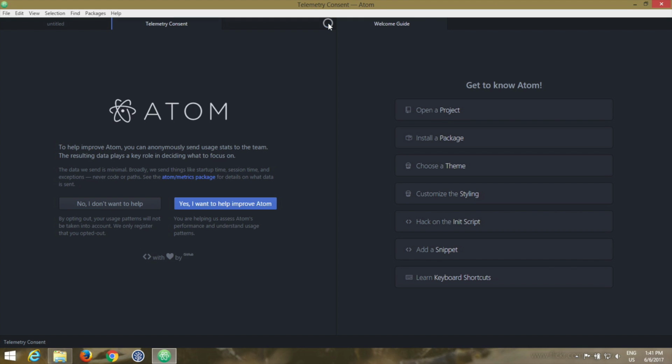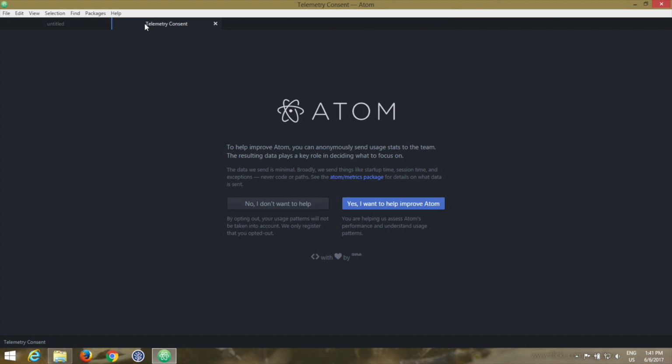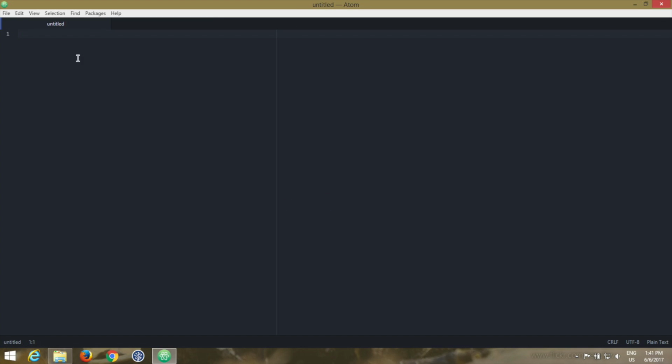You'll also notice that there'll be a tab called Telemetry Consent. This is the usual thing where they're asking you, can we send telemetry data, anonymized, back to our servers so that we can improve Atom? If you didn't know, that's called telemetry. You can choose whichever you want. I typically choose no. You'll also have an open blank file.